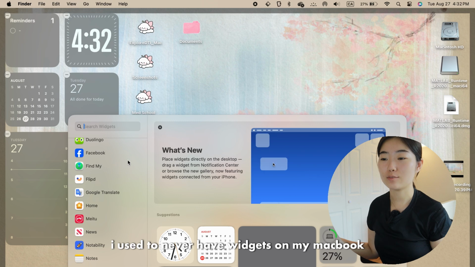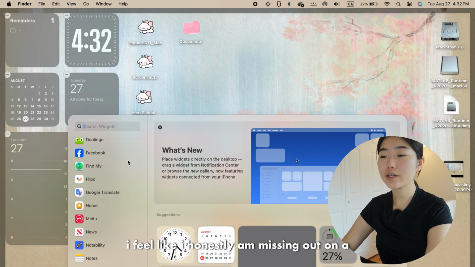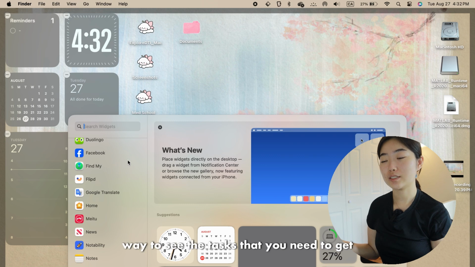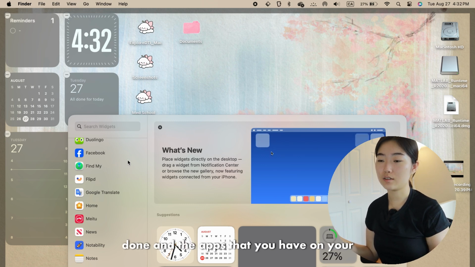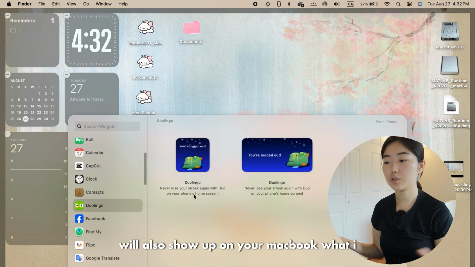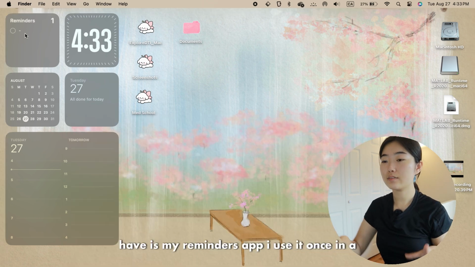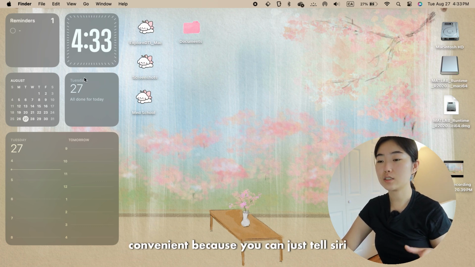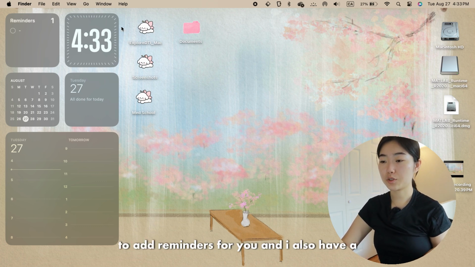I used to never have widgets on my MacBook. I feel like I honestly am missing out on a lot because widgets can be a really easy way to see the tasks that you need to get done. And the apps that you have on your phone that are compatible with widgets will also show up on your MacBook. What I have is my Reminders app. I use it once in a little bit. The Reminders app is really convenient because you can just tell Siri to add reminders for you.